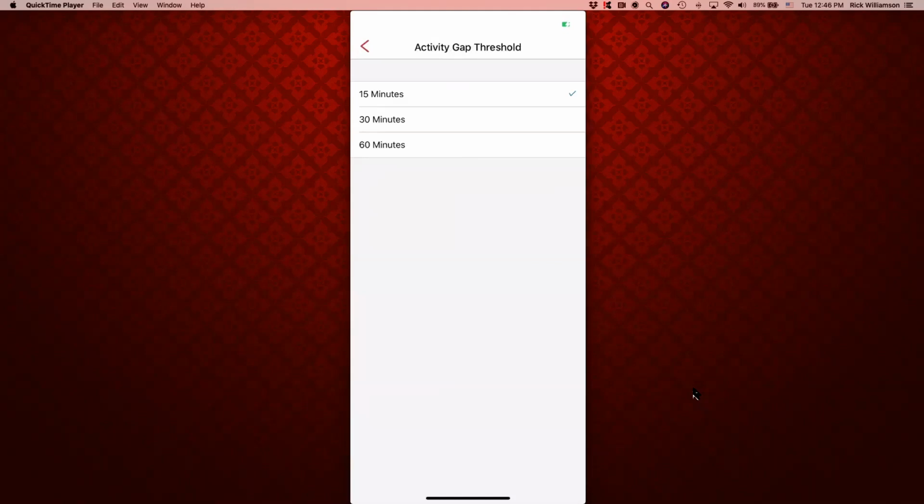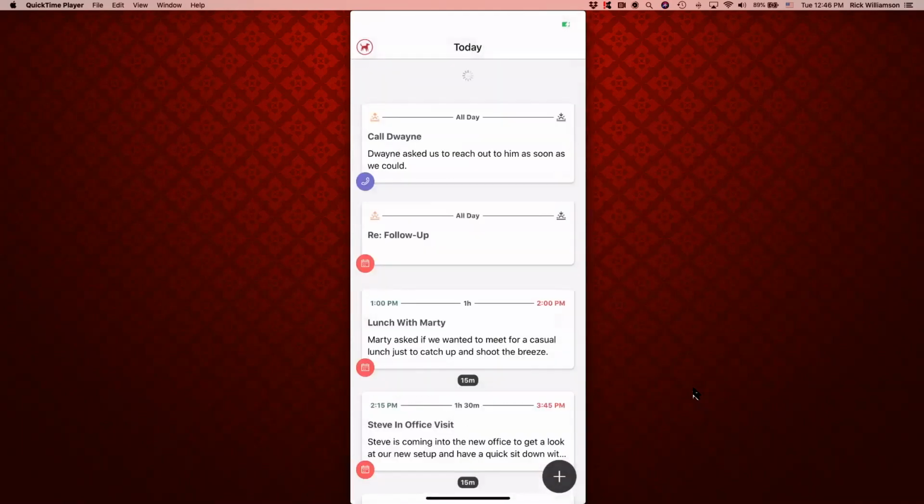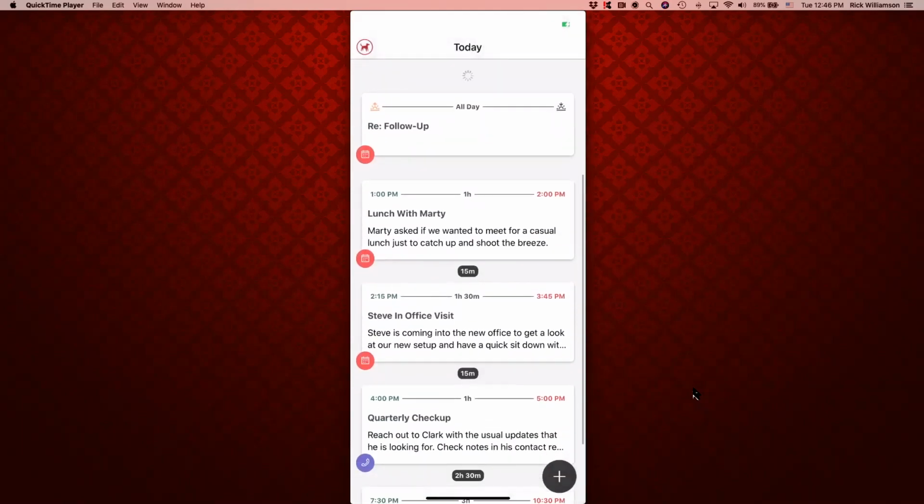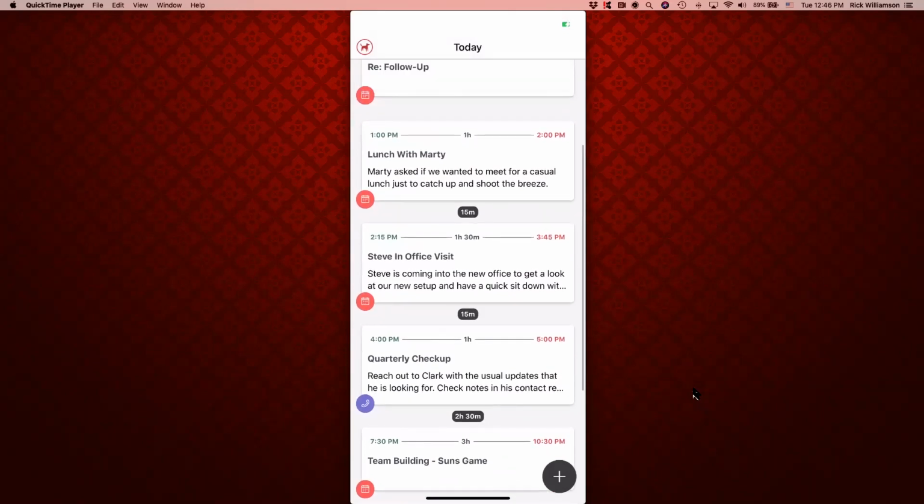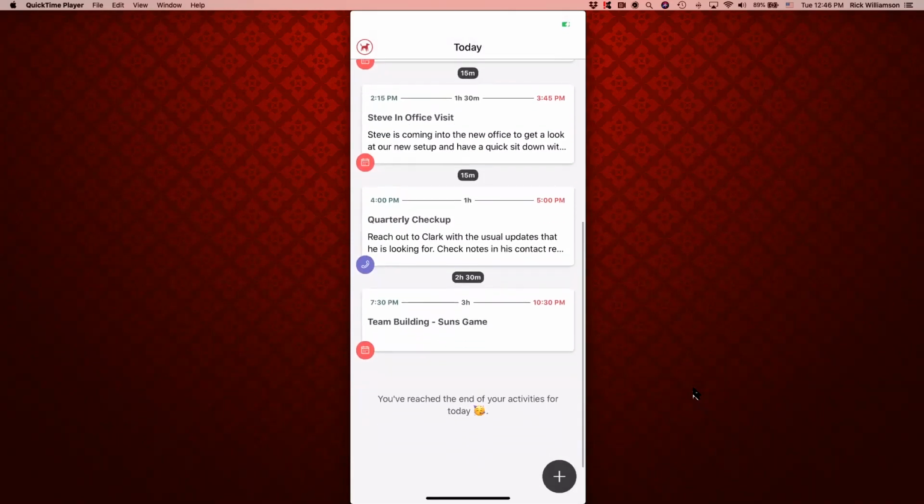In my opinion, my favorite one is 15 minutes. That way, when I go to the Today page, it shows me, okay, I got a 15-minute gap between my lunch and Steve's in-office visit. It shows me I got a 15-minute gap between Steve's office visit and our quarterly checkup. And then it shows me I have a 2.5-hour gap in between quarterly checkup and my team going to the Suns game. So that is what we're talking about with gap threshold.